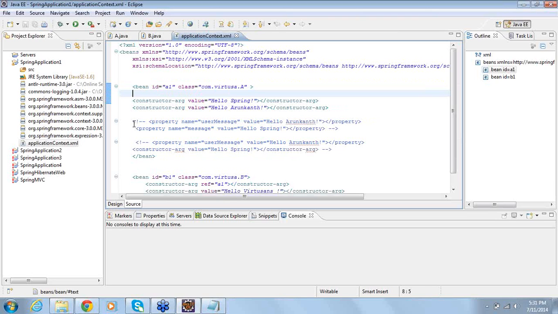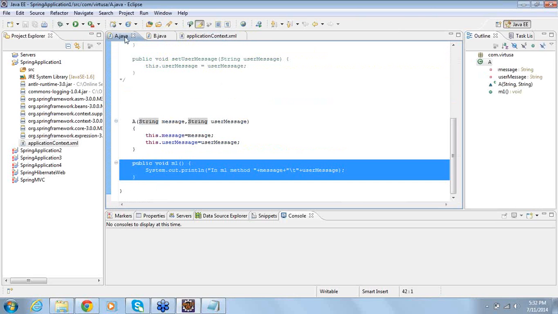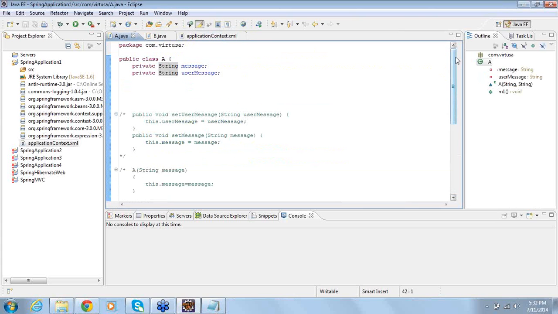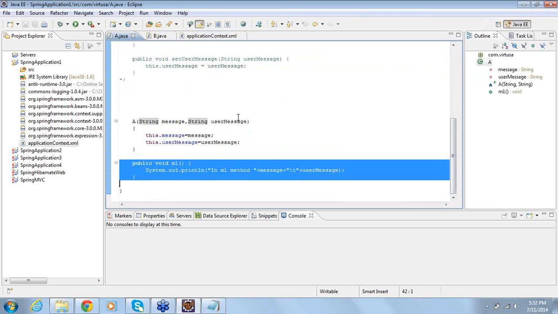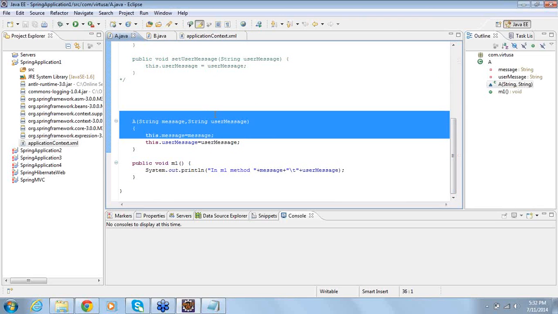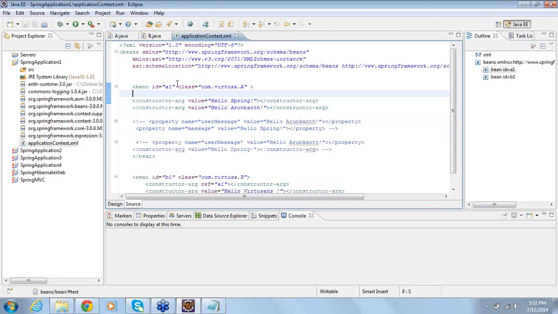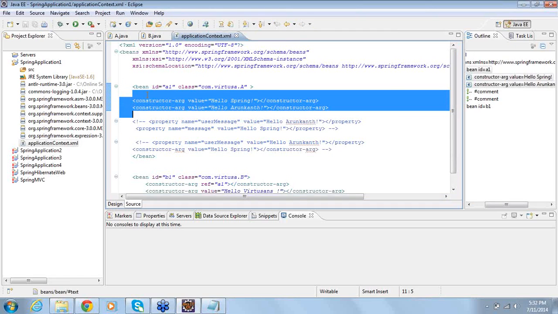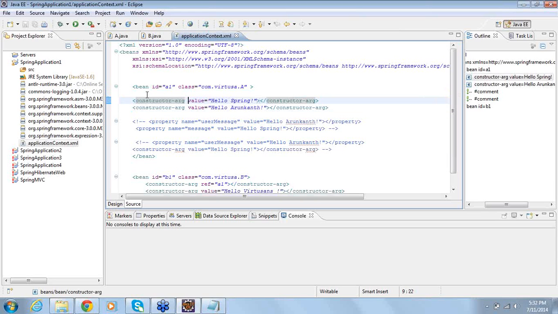Now, if you look at the A.java code, what do you have in the A.java class? Two variables and a constructor initializing the values. So in this XML document, when you are creating the object of the class A, you are expected to pass two arguments. So how do you pass? There is a tag called constructor-arg and value equal to. So there are two arguments and your bean tag is closed.